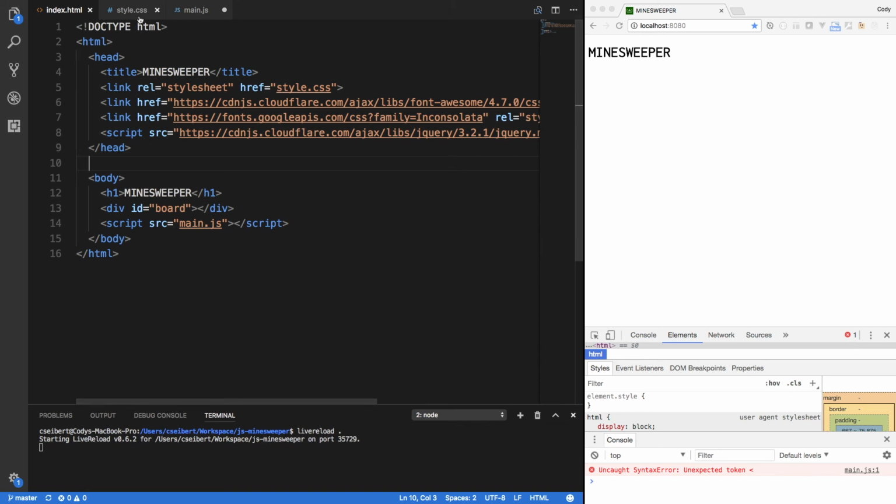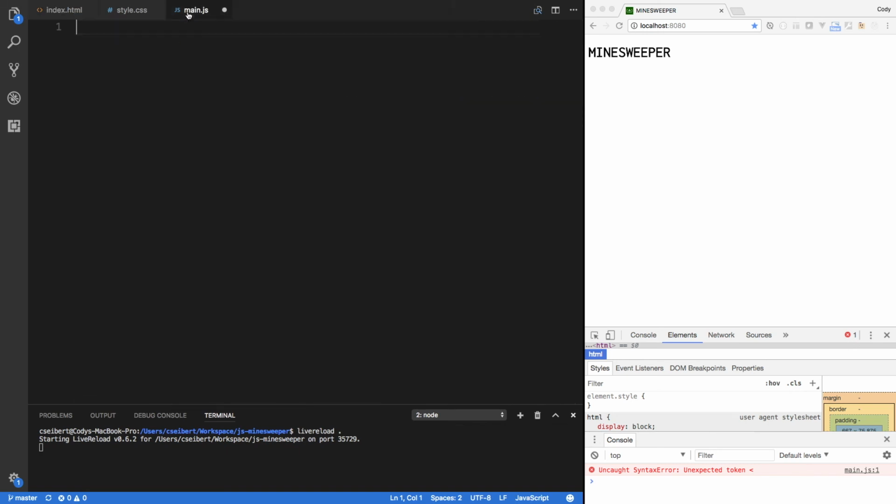So what we can do is go to main.js, and we want to go ahead and grab that board div. So I can say const board is equal to dollar sign, using jQuery. I can grab the DOM element with the ID of board. And then we can just go ahead and write a function called createBoard. And that's going to take a row and column count. So if we wanted to create a 10 by 10 board, we just go ahead and call it down here like so. So createBoard 10 by 10.